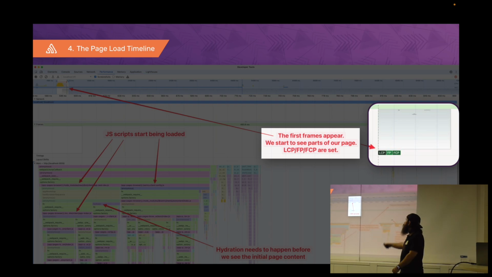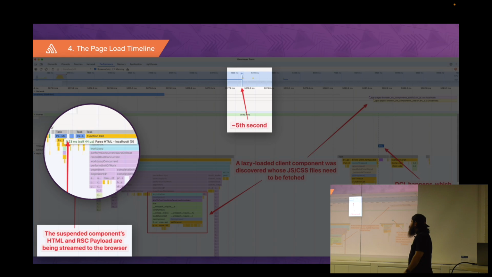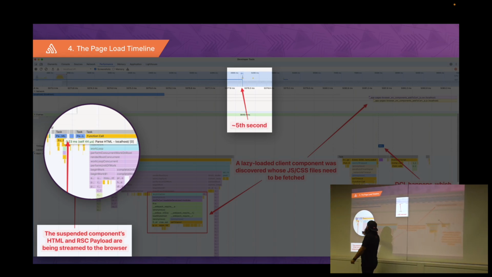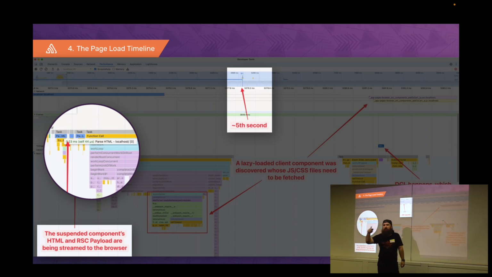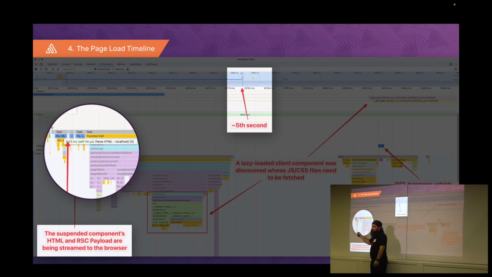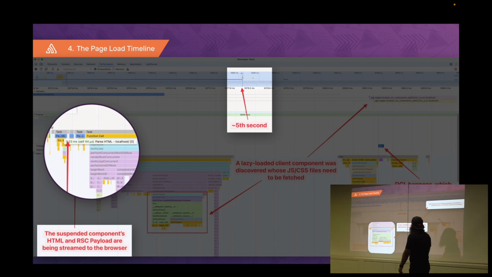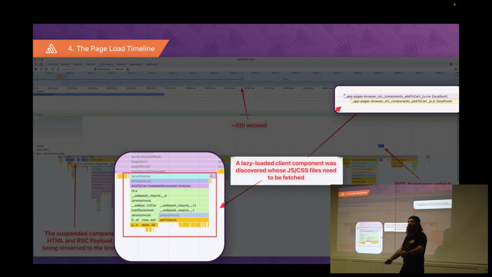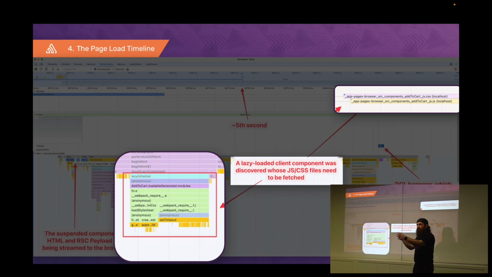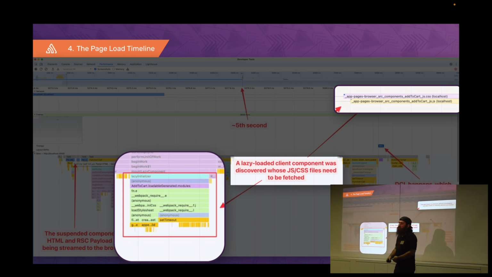Okay, so after hydration, we saw the first frames coming in. And then 5 seconds later, you see that we're at the 5-second mark at the top. We see another blue parse HTML span. Okay, this is that first suspended component, the red line that I showed you in the text file. This is how Chrome handles it, right? We receive that HTML, we're parsing that HTML, and from that HTML, the browser actually found out that there's a lazy loaded component that it needs to pull. Part of that payload was a bunch of I modules that need to be pulled, and also HL modules, hints. And so that's why it calls the load style, as you can see here.